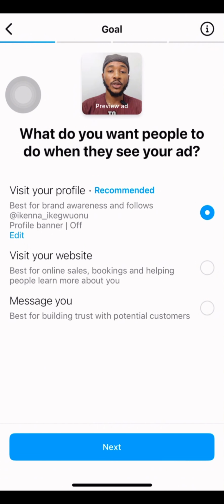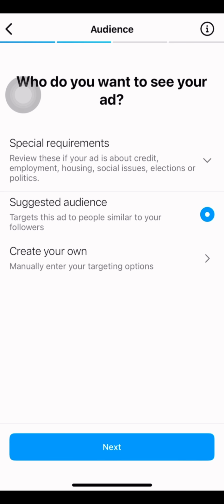You give the customer an option. They come to your page and they see types of content or types of product and your offers, and they get to pick from there. So let's click on next. It brings us here to, we said, who do you want to see your ad?